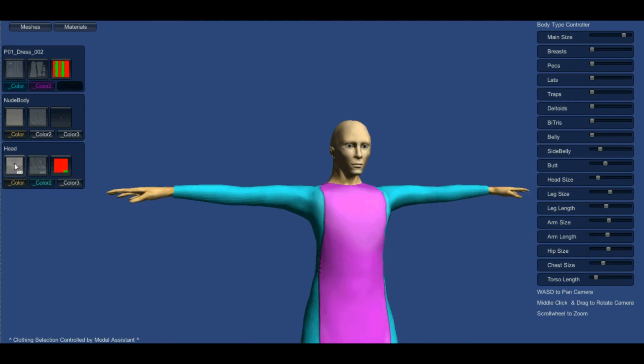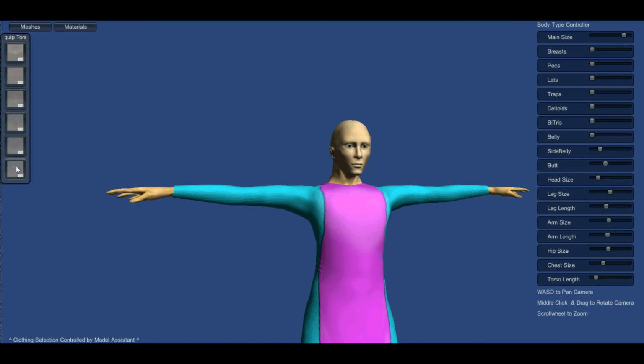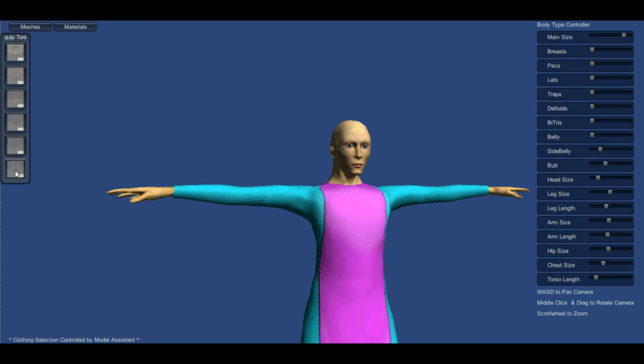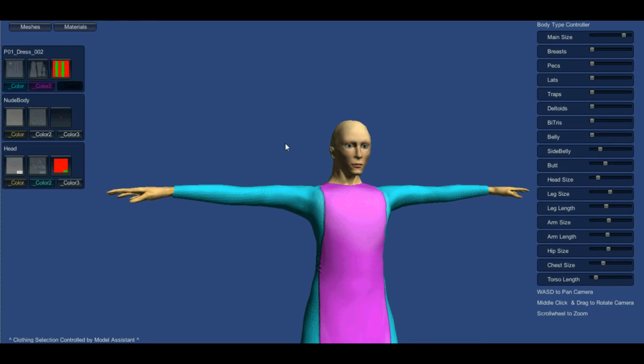So on the head there are different diffuse textures, and it's kind of hard to see in this, but once you apply them you can see the difference. And I will hopefully be able to come up with something that is a little more tailored to OneCharacter than just the general Model Assistant interface. But you can see on some of these, like this one has some makeup, and it's really not difficult to go in and add those kinds of things to the different textures.